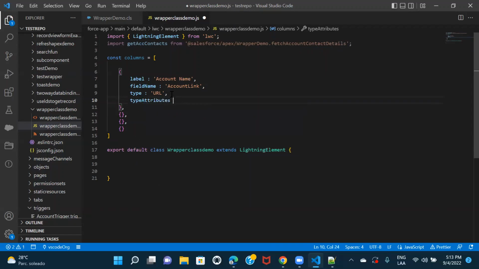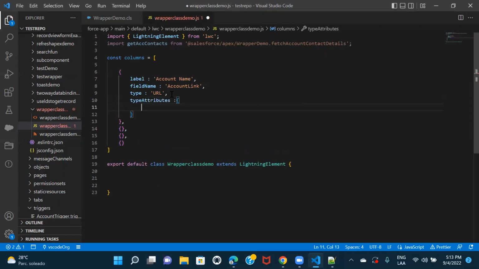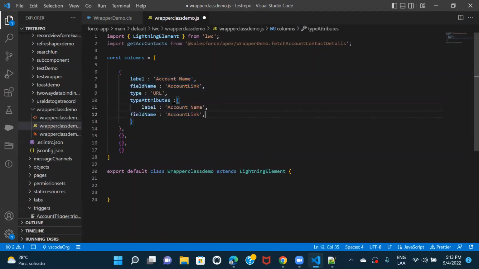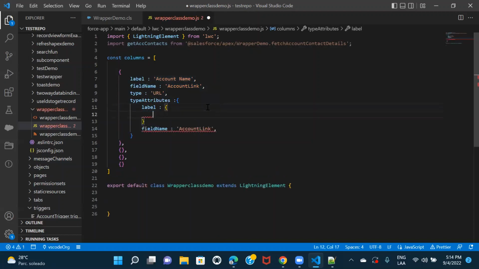Type attributes. Here, I can give label. One second, I don't have to give this actually. I just have to give label. And in label, field name.